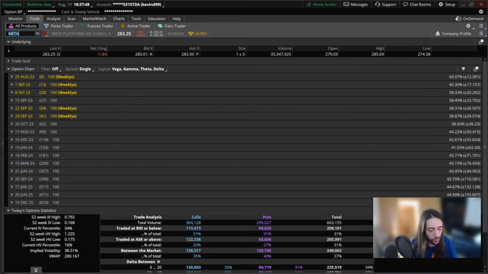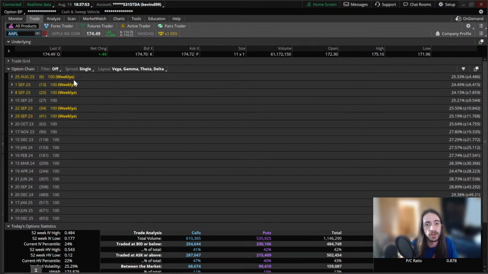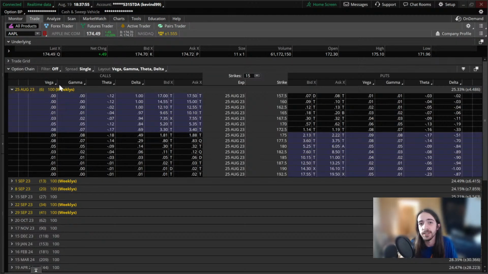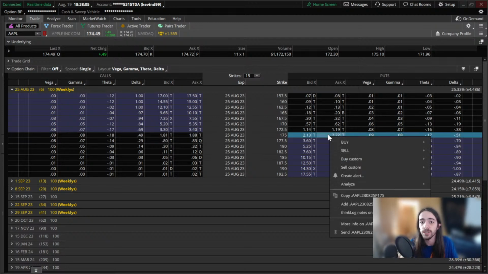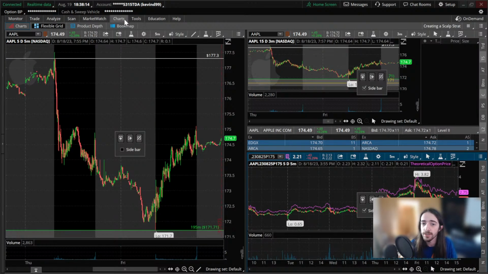So let's say we want an Apple contract, so we look up Apple, and we're going to want to look at the weeklies. Because it's Saturday, the only weeklies we see will be this coming Friday. So let's pick a contract. Let's say we want to look at the 175 contract. We're going to right click it, and then you could come down and send to 9. Now we're going to come back to our charts, and we're going to see that our options contract is now set in this chart.